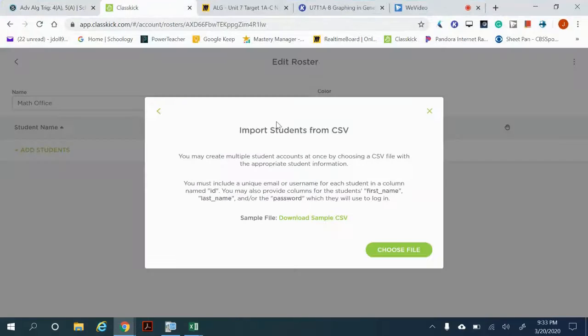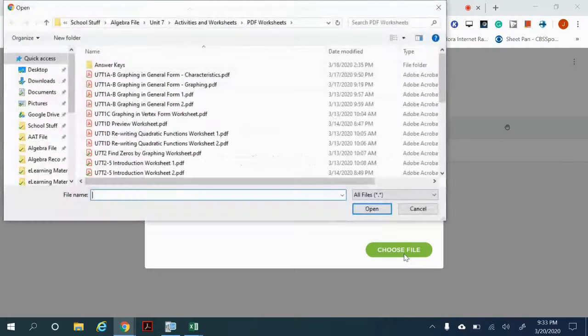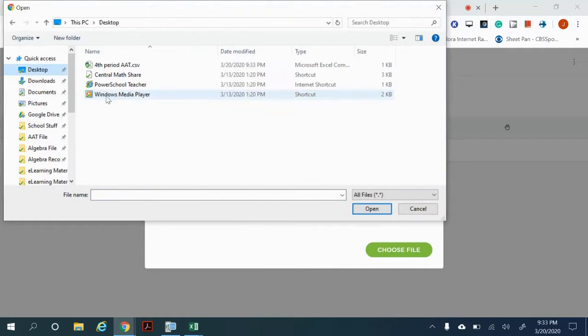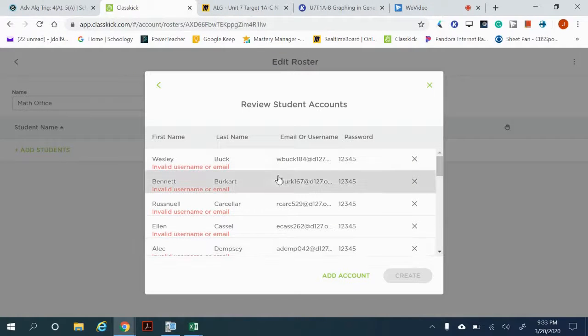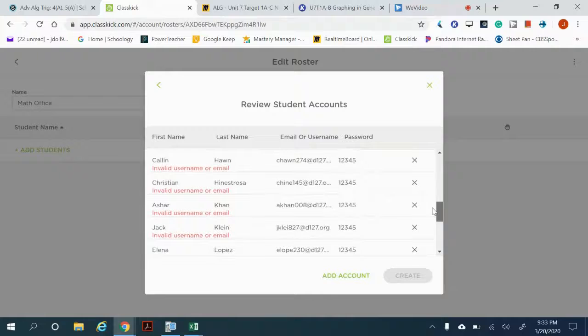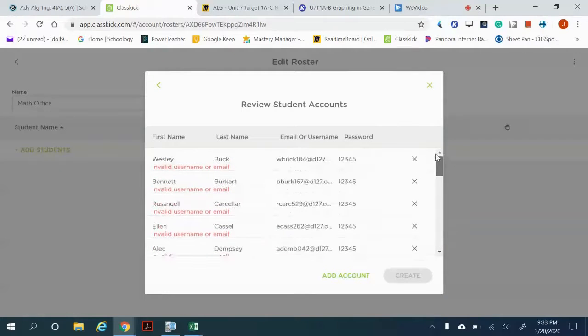Now, I won't be able to take you all the way through this because I've already imported these students, and it's not going to let me import them a second time. So what I would do is choose File, go to desktop, and click on this AAT period I made. Right now you can see it's not going to let me do it here. But if you haven't already done it, all of these people would be automatically added to that long list of students that I had.